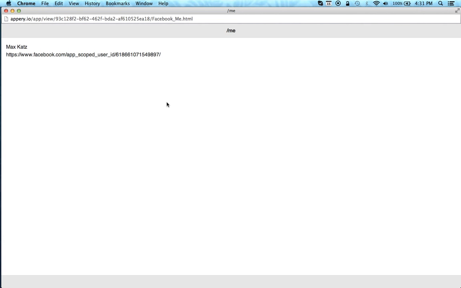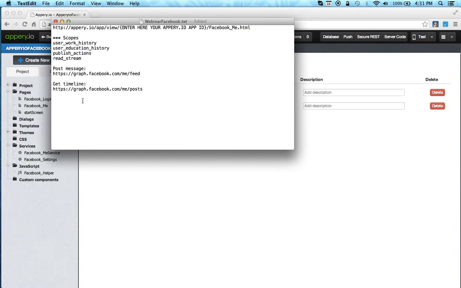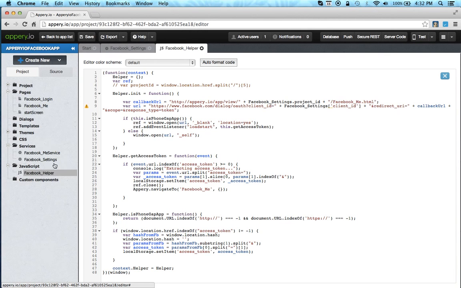Once we're signed in, we're saving the access token into local storage, and with local storage, with the access token, we can now invoke any other Facebook API that we want. Now let's get some more information from the profile, and to do that we need to add additional scopes, or basically permissions, to be able to access that information. To get that more information, we're going to use the user work history scope and then the user education history scope. We're going to open the helper file, and right here we're going to set.